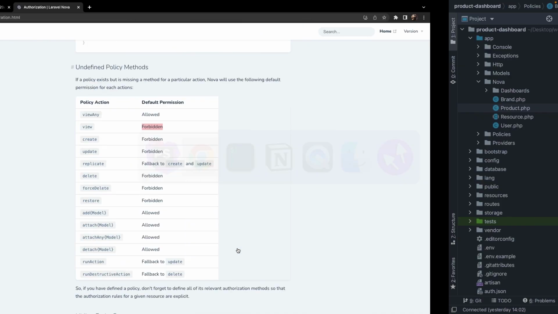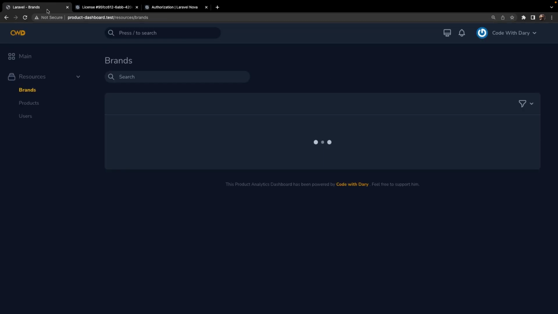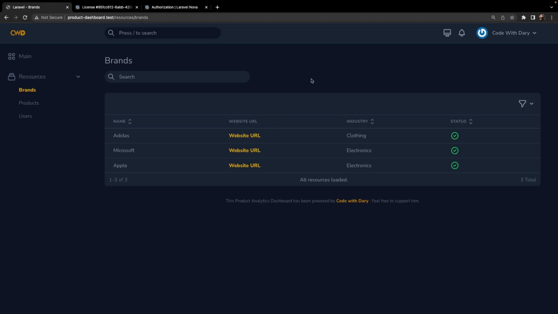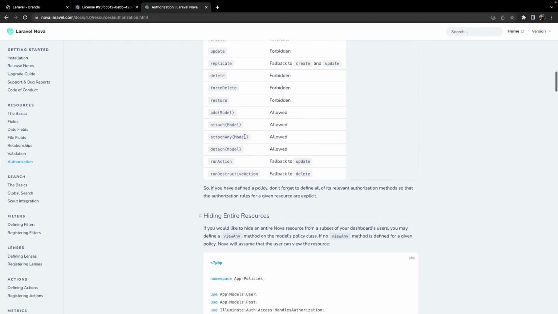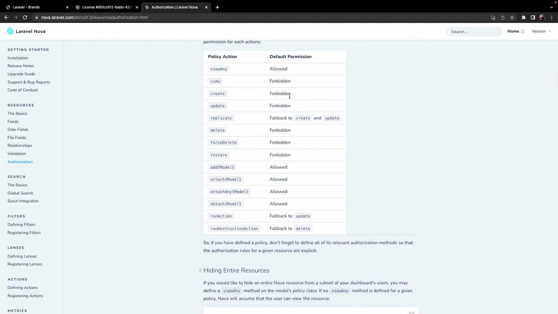If we comment out all other methods that we have defined right here, navigate back to Google Chrome, open our localhost, refresh it, and right here, you'll see that our brands overview is visible again, but all options on a resource have been removed, as you can see at the right of a row. Once again, this happens because it uses the default permissions. And for the create, update, and delete, you'll see that the default permissions right here have been set to forbidden, so basically false.